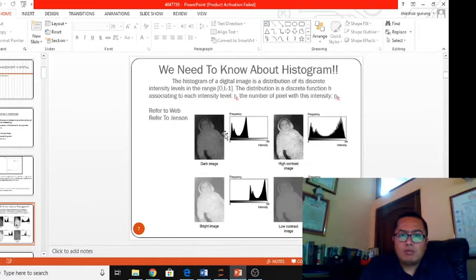Now, the histogram of a digital image is a distribution of its discrete intensity levels in the range of 0 to 1. Okay, so this is an 8-bit grayscale image. The distribution is a discrete function h associating to each intensity value r_k the number of pixels. So h is the histogram frequency. This side is your h of r_k, which tells you the number of pixels with that intensity value.